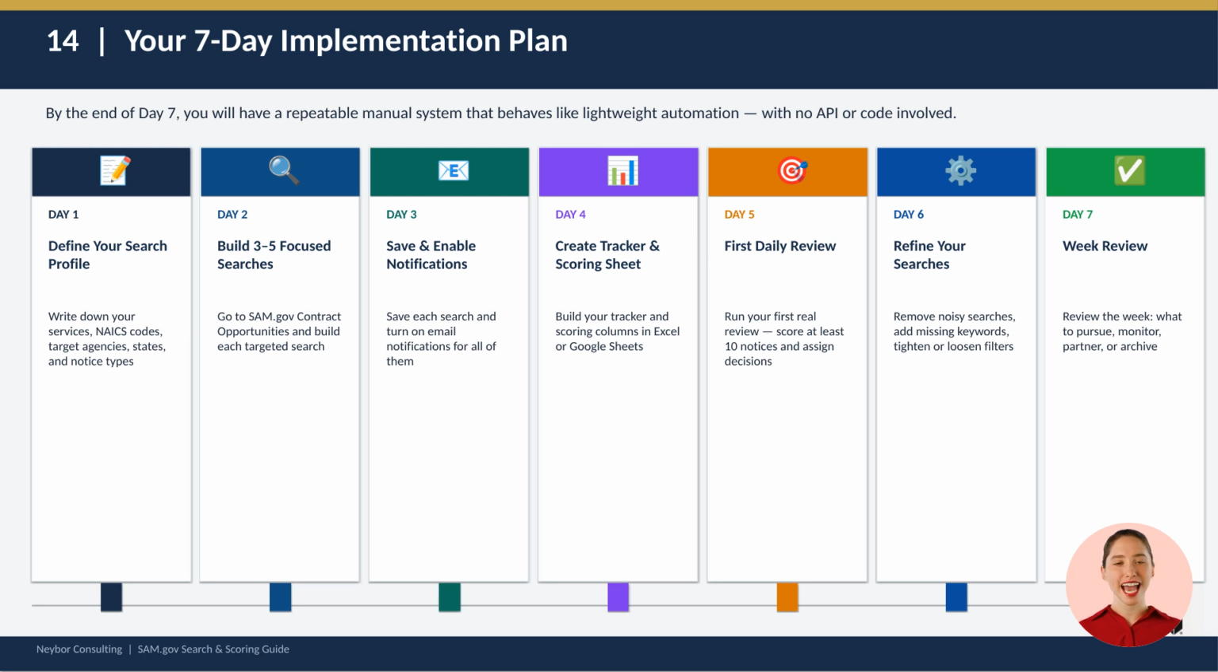Here is your 7-day action plan to get the system running. Day 1, write down your search profile. Day 2, build 3 to 5 focused searches on SAM.gov. Day 3, save every search and enable email notifications. Day 4, create your tracker and scoring sheet. Day 5, run your first daily review and score at least 10 notices. Day 6, go back and refine your searches based on what you saw. Remove noise, add keywords. Day 7, review the whole week and categorize everything into pursue, monitor, partner, or archive.